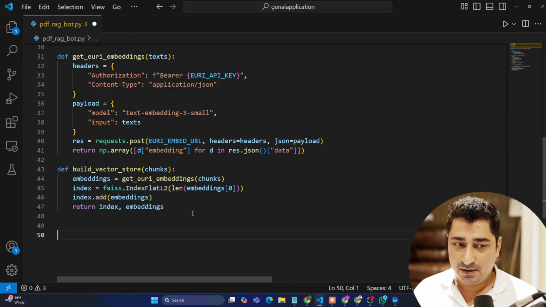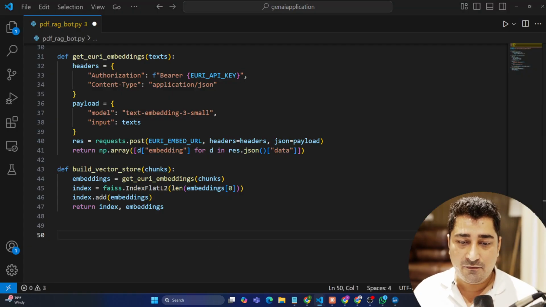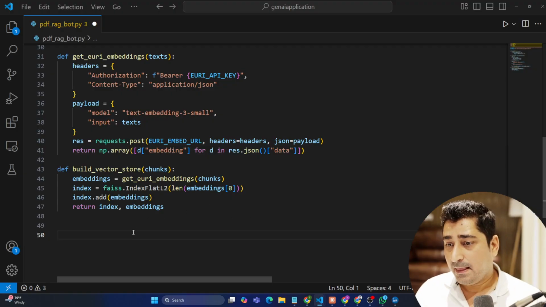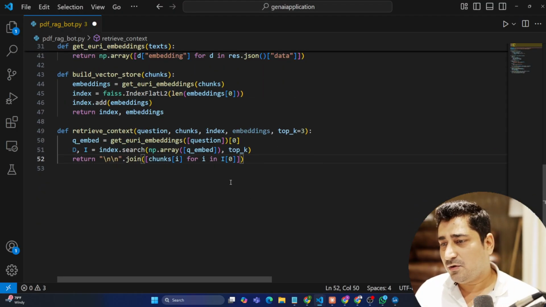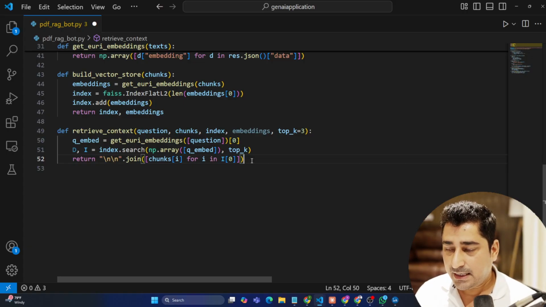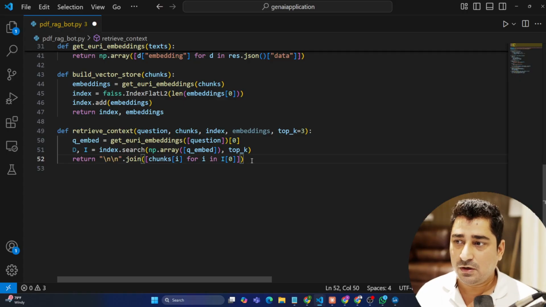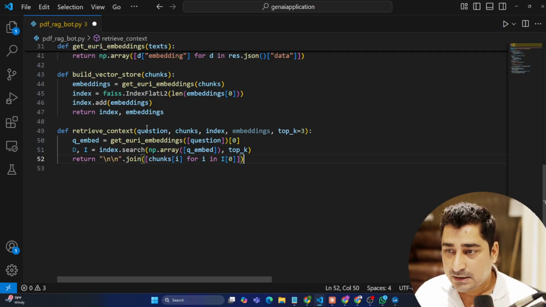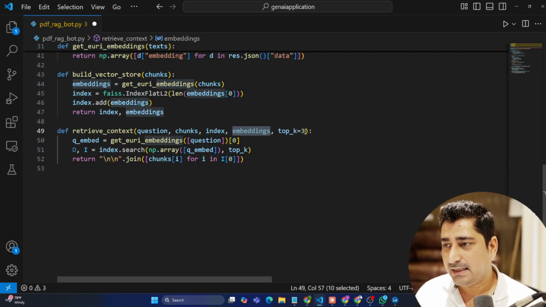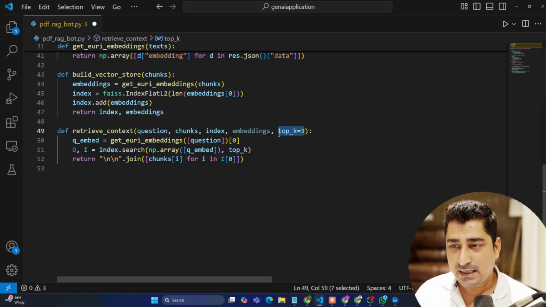Now, once we are able to store the data inside a vector database, let's suppose someone is going to ask a question. Before generating an answer, we have to parse the question first. We have to look into the chunk indexes, look into its embeddings, and then extract the top 3 embeddings.